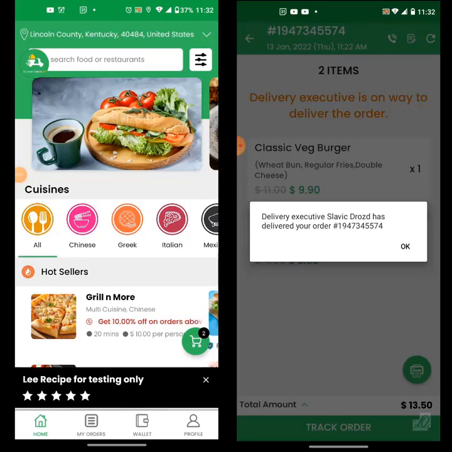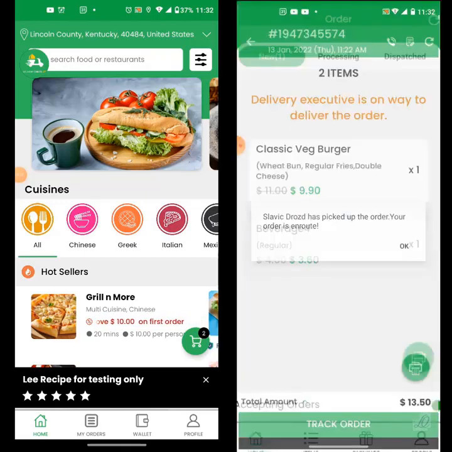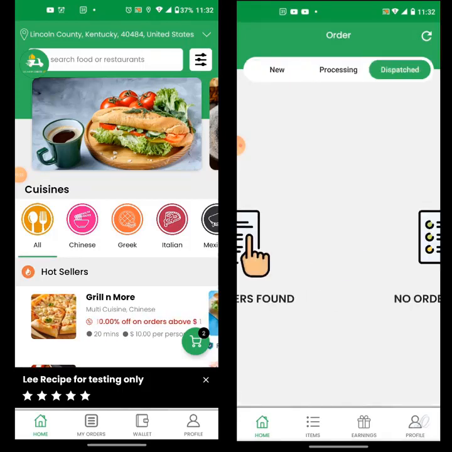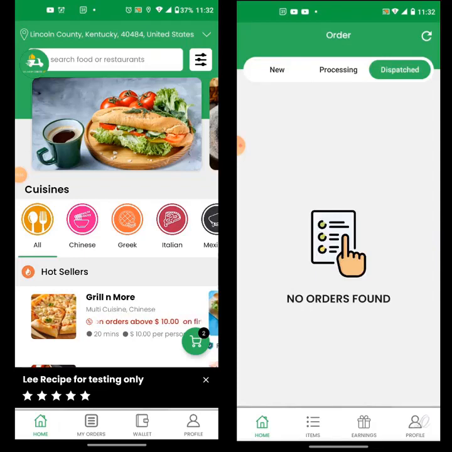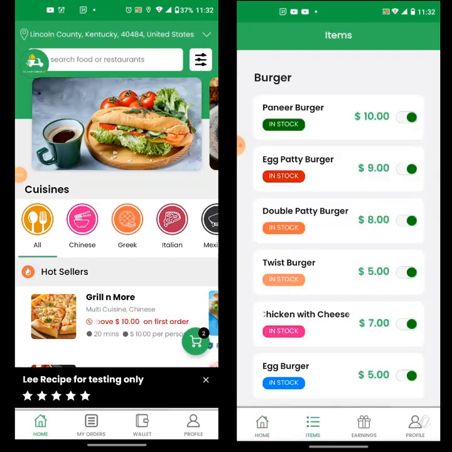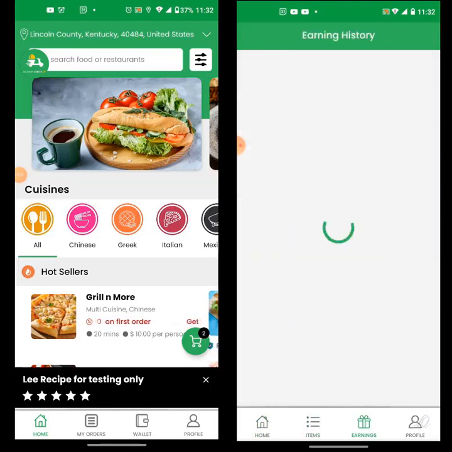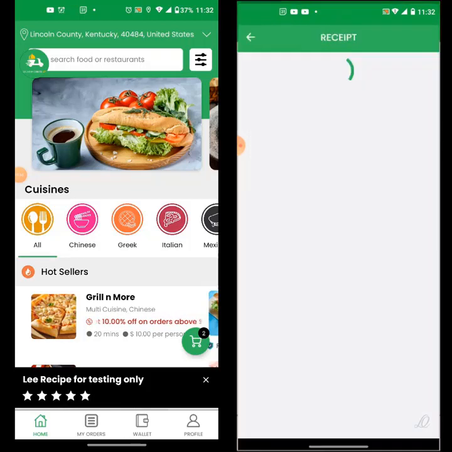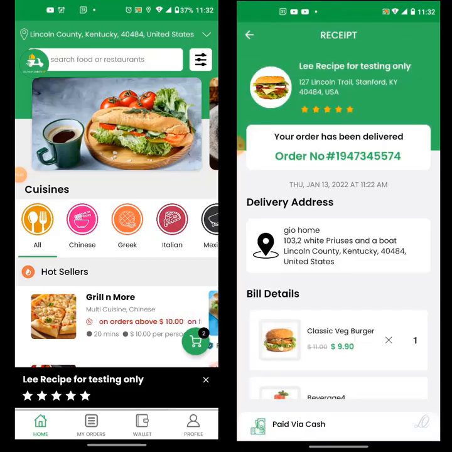restaurant side. So the restaurant side, delivery executive Slavic has delivered your order. So before it was saying assigned, and right now it's different messages. So again, as the order is complete, they're not going to see it under new orders. Under processing, it's not going to be there anymore. Right now, orders that are dispatched, they're not going to be there as well. But under earnings is where it's going to show that order that we just completed, and then they can see details of the order and all that stuff.